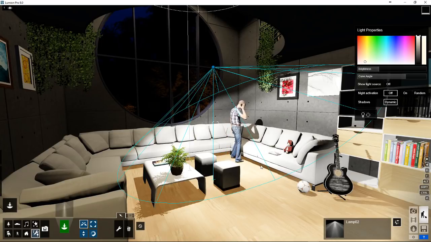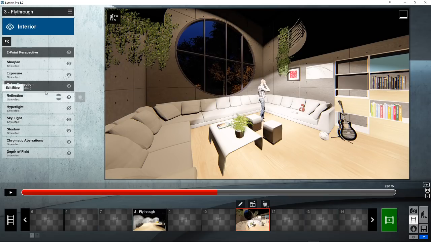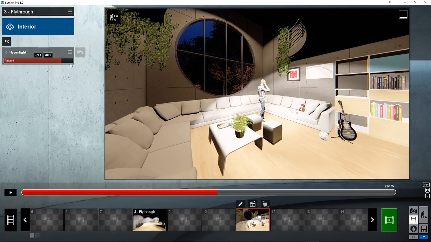So that's my coverage of Hyperlight in Lumion 8. Try it, play with it. You don't have to just shoot it at 100 like I have it here. Play around with different levels. I don't think there was any correlation with this level and render speed, but don't quote me on that. I haven't tested that.